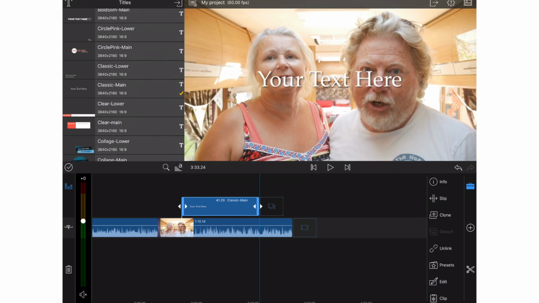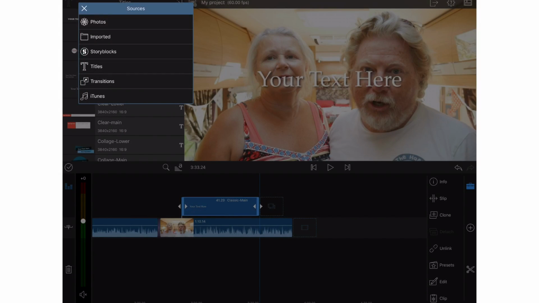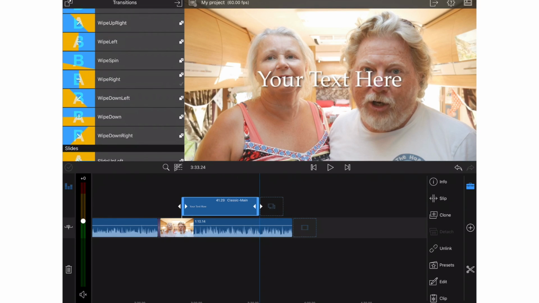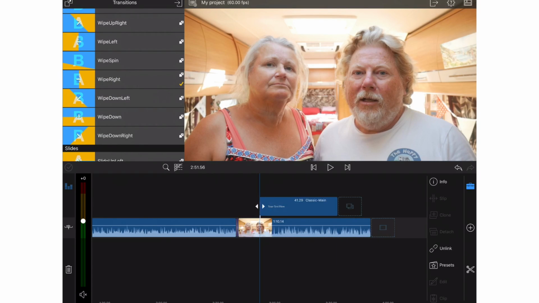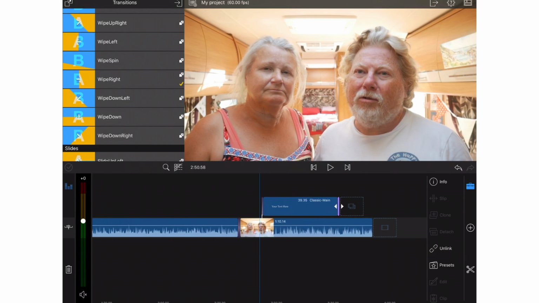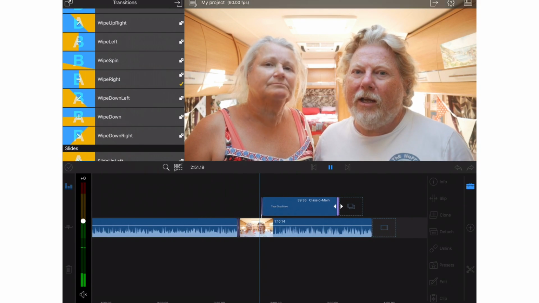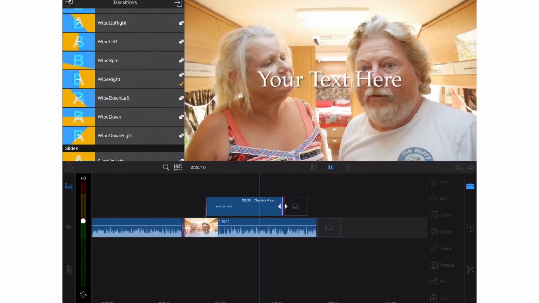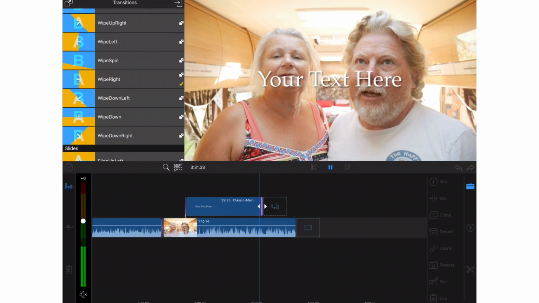I can go back to transitions and use one of my favorites, a wipe right to get that text to wipe in, and a wipe right to get it to wipe out, and we can just look at how that works. So it's not on screen at the moment. That simply wipes in there, and then we'll wipe out when that is ended.